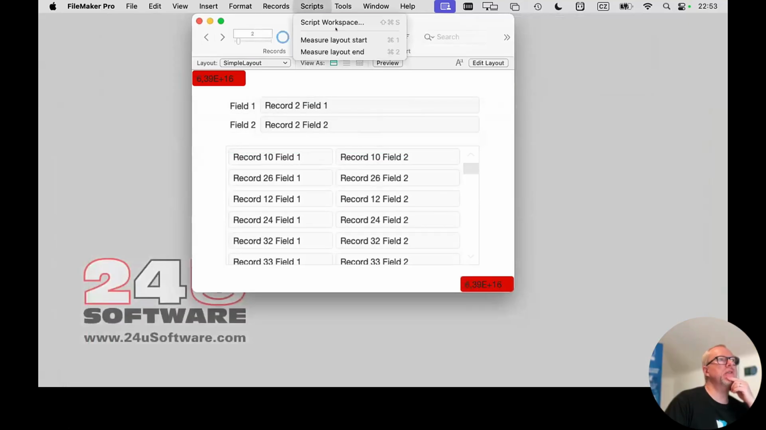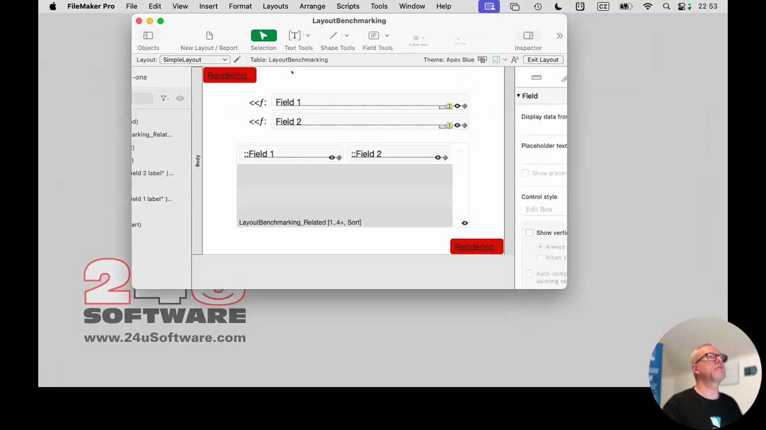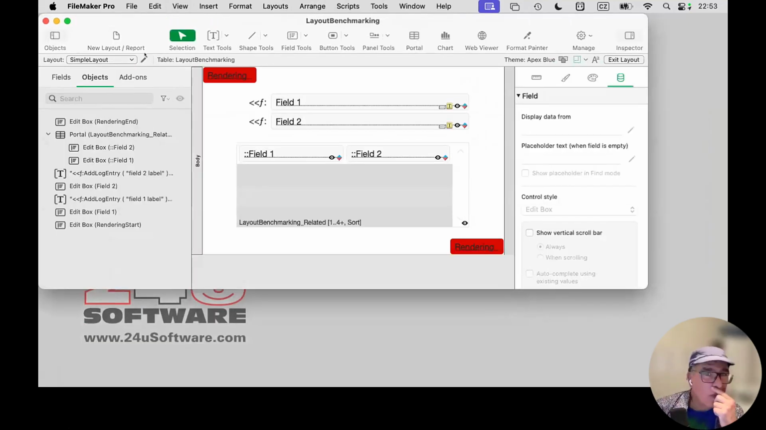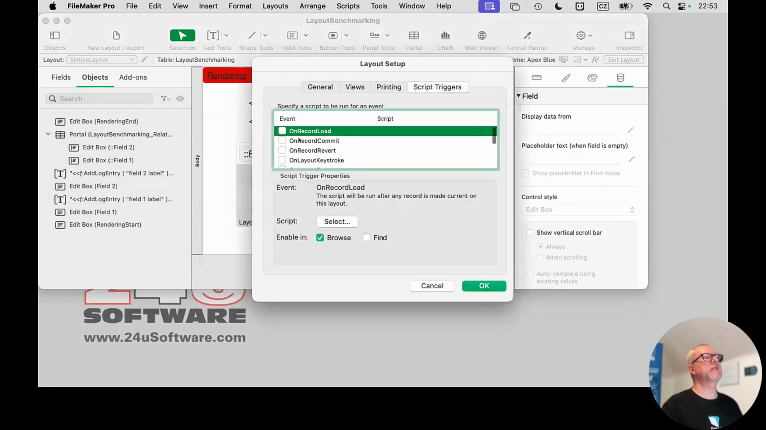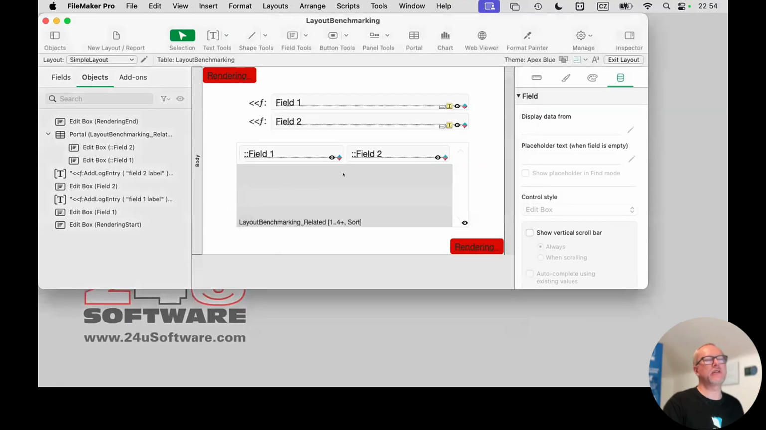But there is a lot more. We have custom menus. We have conditional record level privileges if we are not a full access user. We have layout triggers. When you go to layout settings, there are script triggers for record load, on record commit, on layout enter, layout exit, all these things. And every script trigger not only runs a script, but you can pass a parameter to the script.